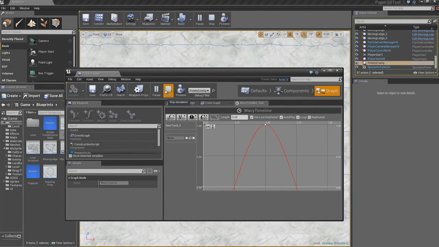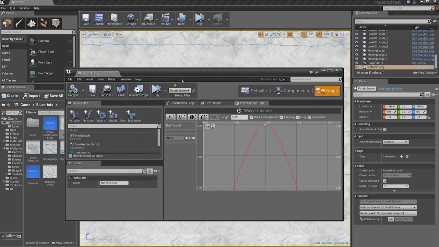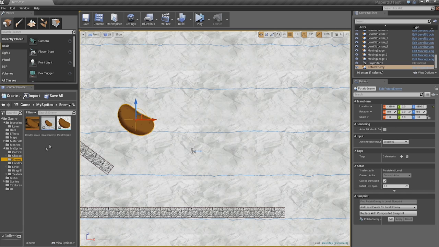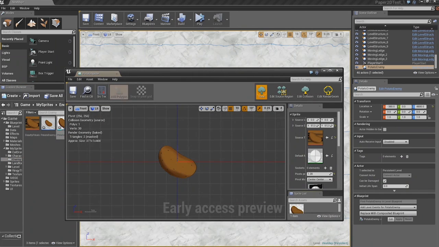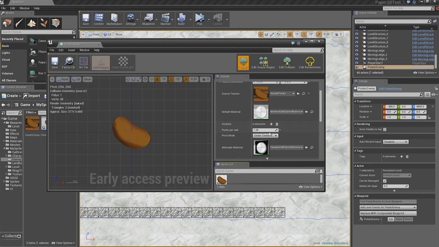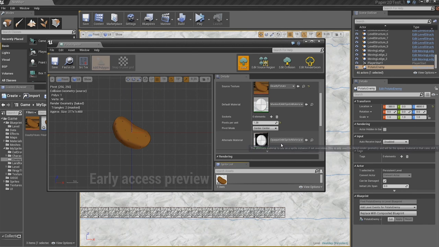Now, another thing to throw out there is that it's quite possible this potato is too big. I want to keep in mind that I just got to say that on a live stream. It's possible this potato is too big. And this allows me to bring up a really important property here inside the Paper 2D sprite editor, and that is your pixels per unit.